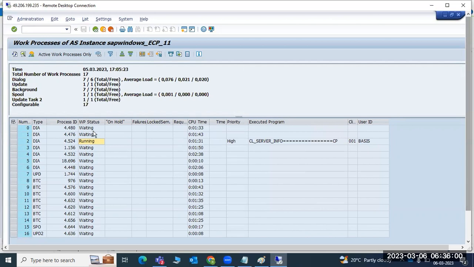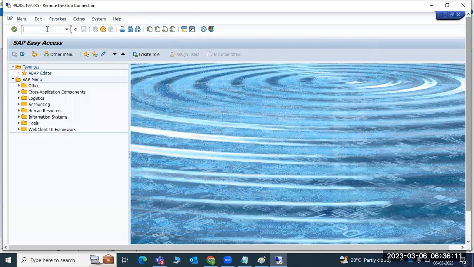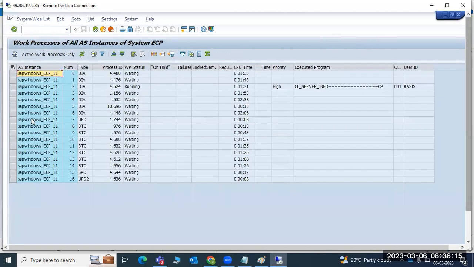So this way, users can log into the system and do their transactions and everything inside the system. This type of work we can do in SM50, and the same in SM66, where you can also see the status. In SM66 you can see all the work process related information.